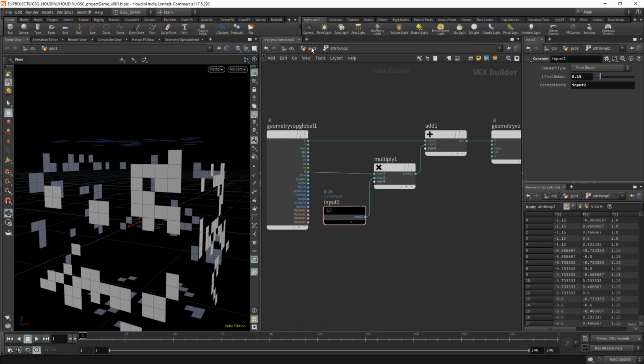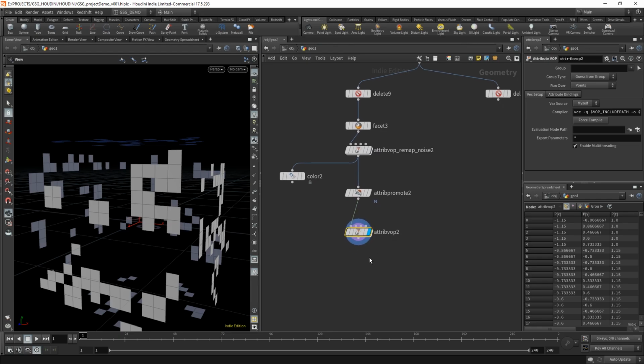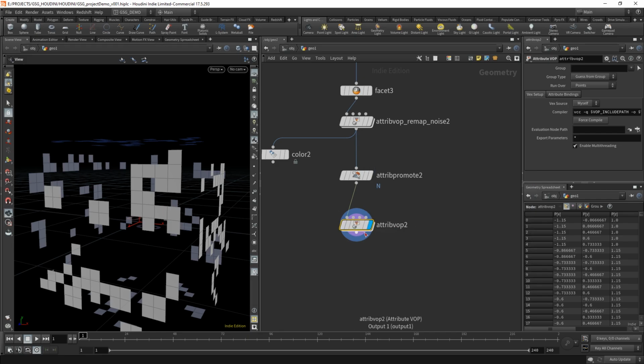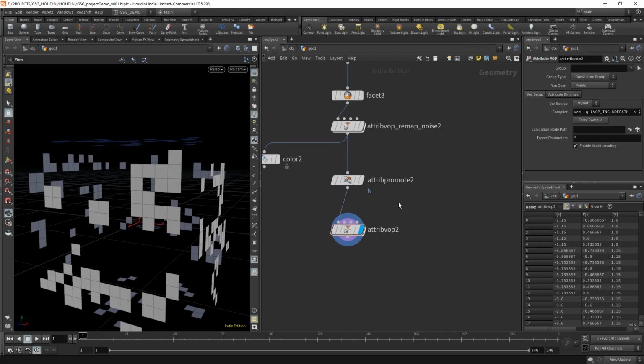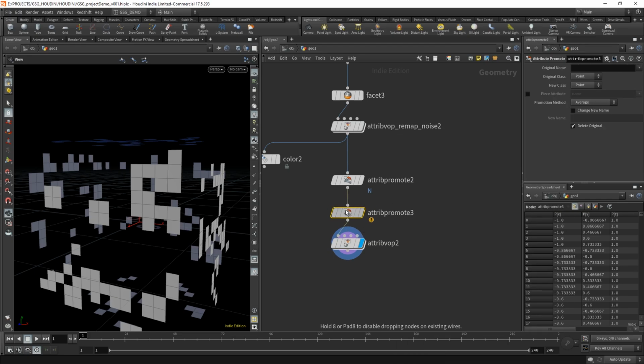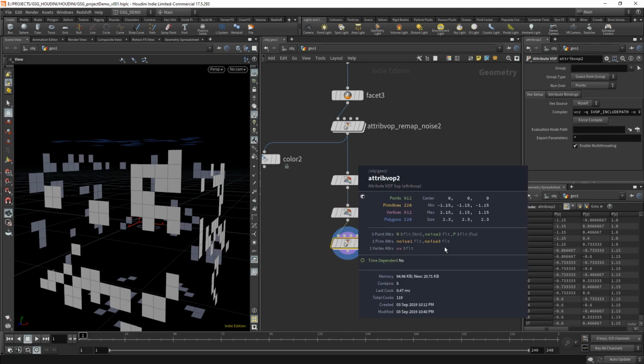So let's jump back out to Geo1 and look at what we need to do to make that happen. Because noise 2 is currently on the primitives, and I'm running this action, all of these VOPs, over the points. So I need to get noise 2 onto the points in order for it to work. So we're going to do another attribute promote right before our attribute VOP. The original class is going to be primitives. We're going to move it to the new class points. We're going to say move noise 2. So now I have noise 2 on my points instead of on my primitives.